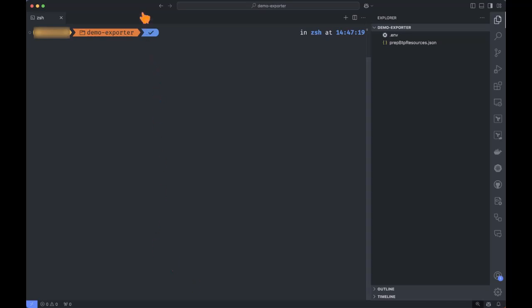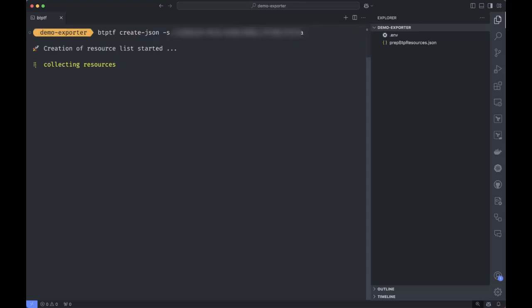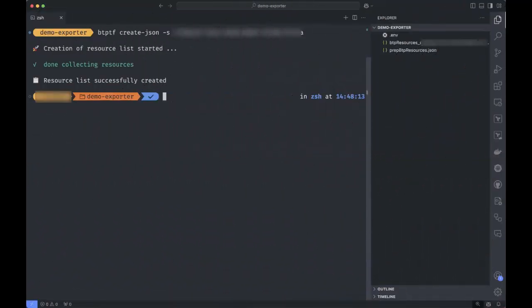So let's do a BTPTF create JSON. And what we have to do is enter the ID of the subaccount that we want to import. And then the BTPTF CLI will collect all the resources that are importable and will create a JSON file with the technical keys of these resources. Depending on the amount of resources that you have on the business technology platform, in this case within the subaccount, this collection could take some time.